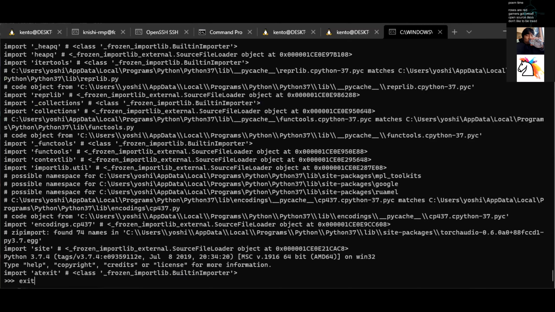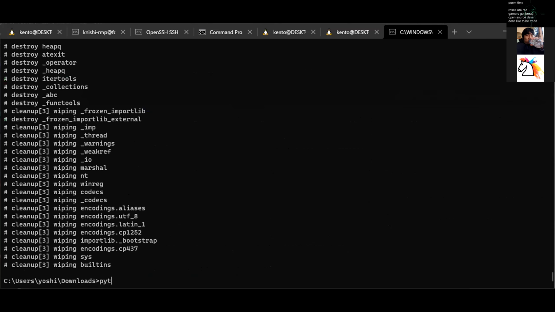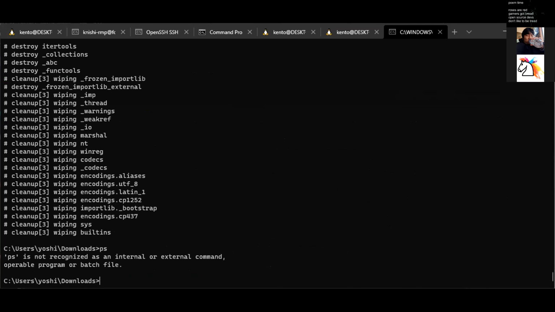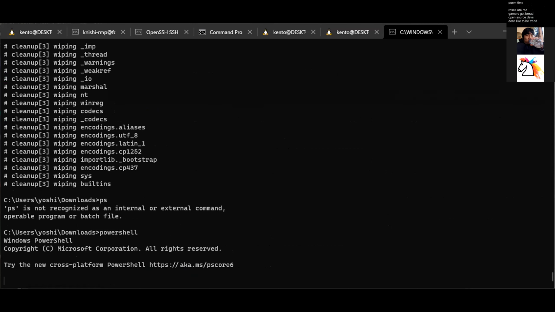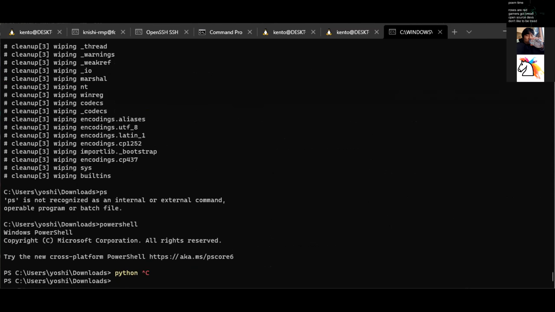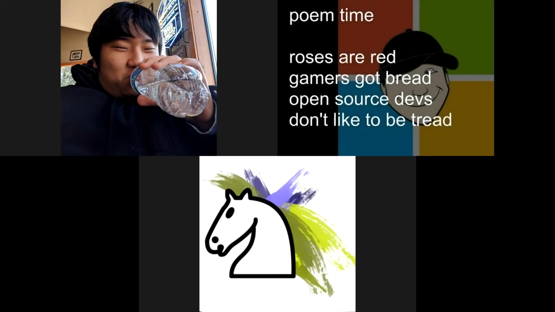Wait, I think maybe you have to run it in PowerShell. Or wait, I think Nano actually messed up some stuff. Okay, hold on. I think Nano looks messed up. I'll just go through VS Code, an actual editor, to paste it into there. Hold on.